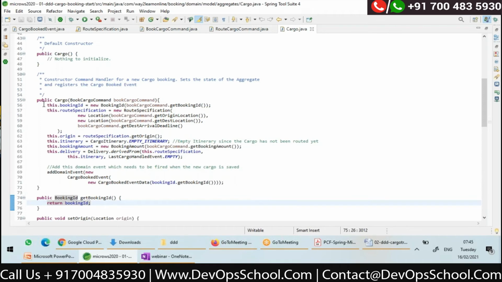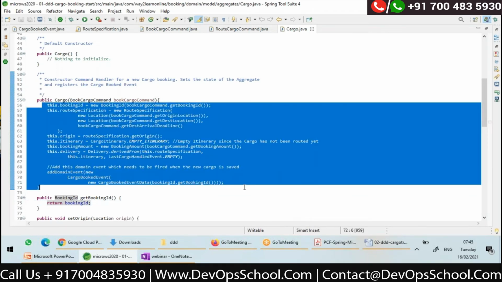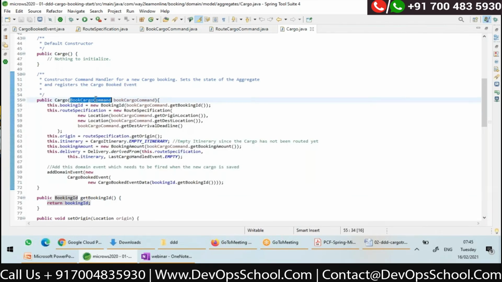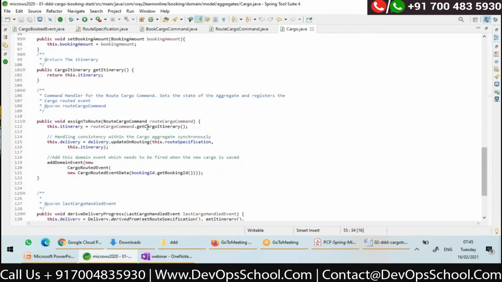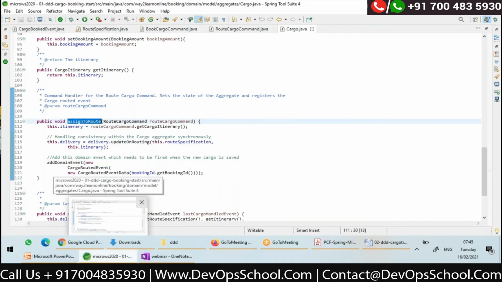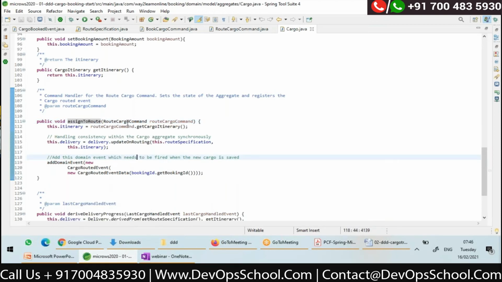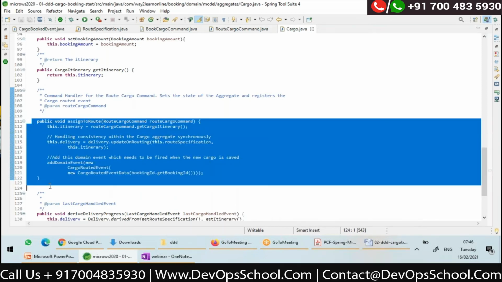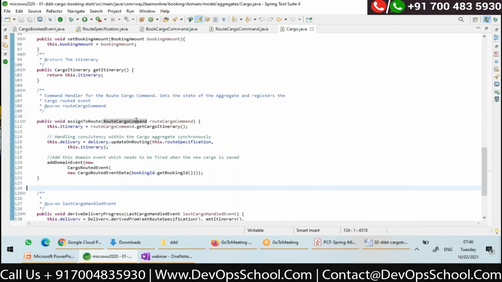So this is one command handler constructor, which is taking book cargo command. And there is one more handler, assign route. Once the cargo is created, we'll assign a route to the cargo. So here is route cargo command. This is another command handler in my aggregate, which will take route cargo command and update. See here, it is updating the itinerary, delivery status, etc.